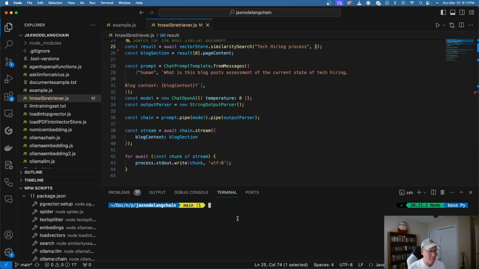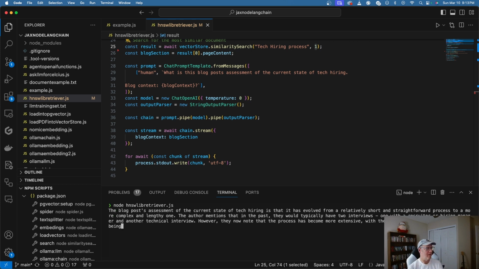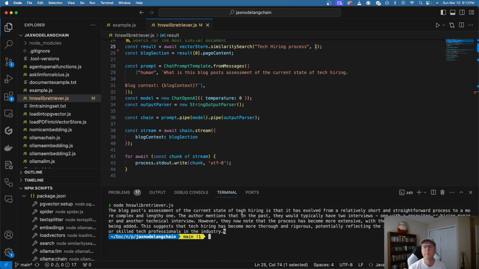If we come here and run this, I can say node hnswlib retriever.js. If I go and run that, it's going to take that data, pass it into the large language model, and then stream out a result.